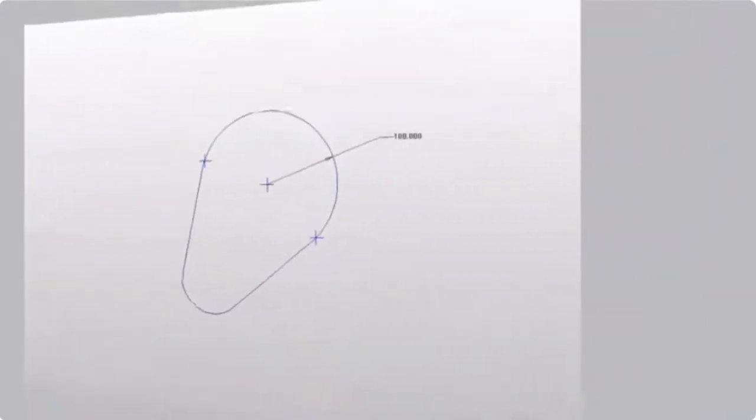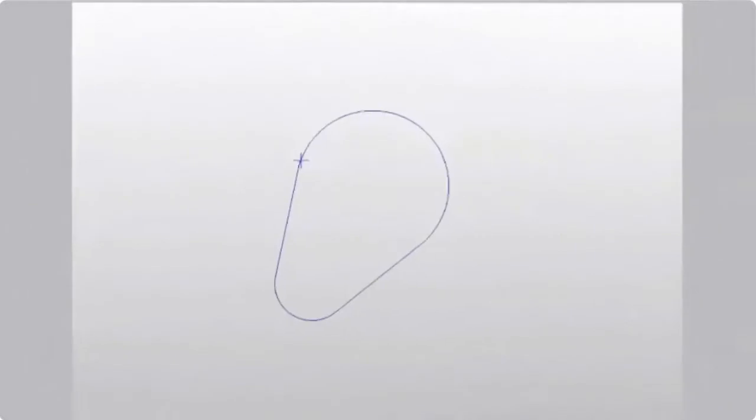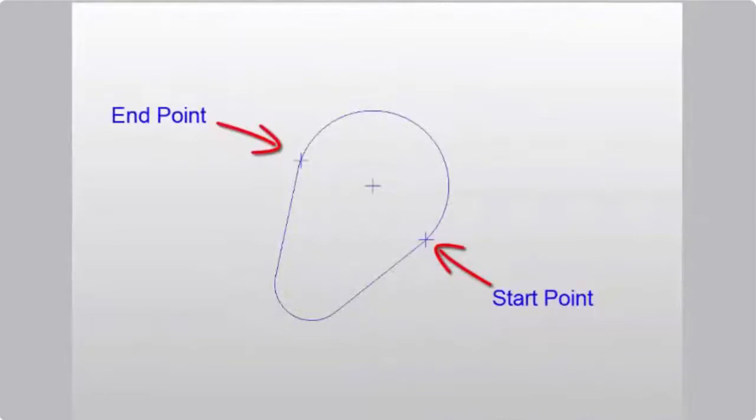Looking down on this part, there's three things of interest here. There's the start point of the rad, the end point of the rad, and the center of the rad. And also you would need to know the radius.